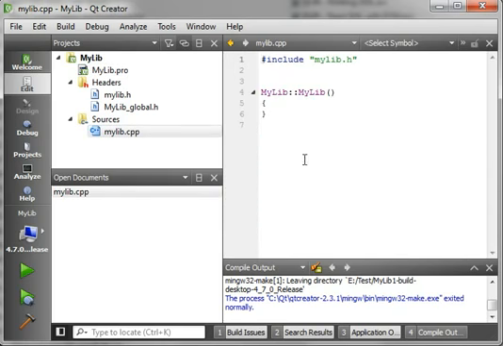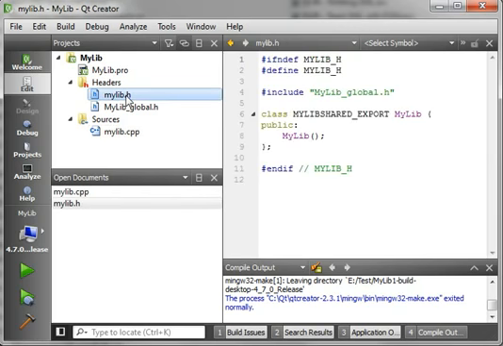The source file is pretty bare. And we have two header files. Let's open up mylib.h. Alright, now see how it's including this mylibglobal.h, this other header file? We'll get to that in a second. And it's saying class mylib shared export. What in the heck is that? We haven't seen that yet.